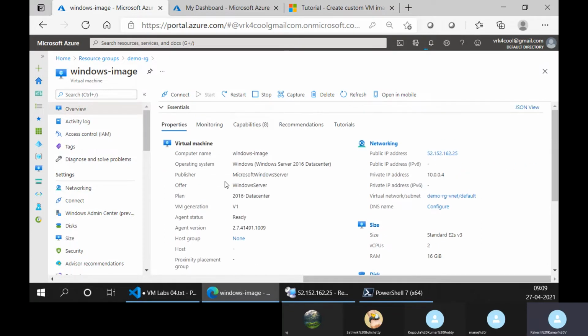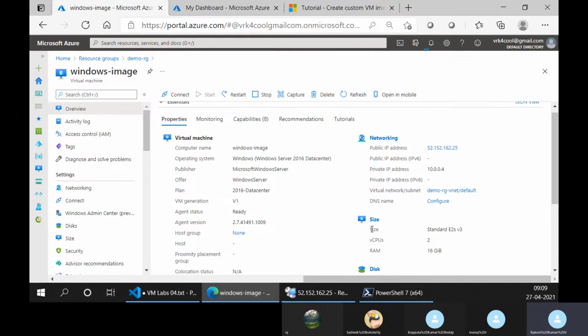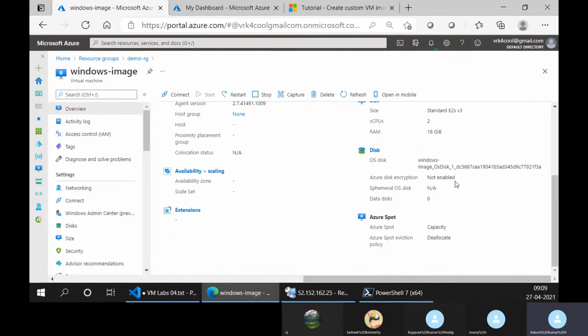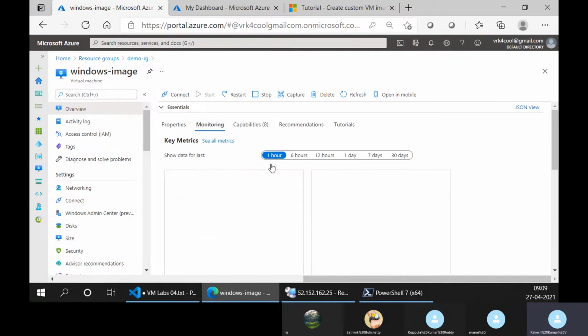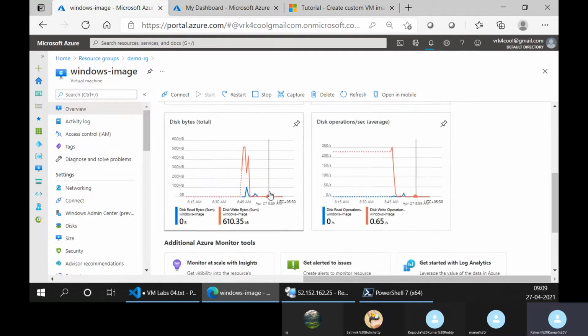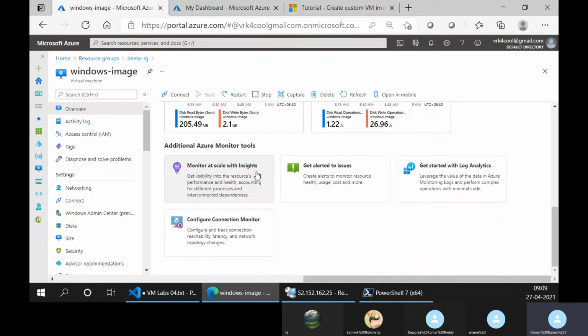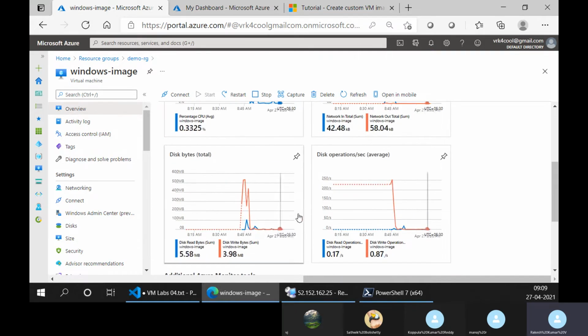All these details, end of the day, are in a JSON script from an image point of view. Okay, so the same thing you can get through an API also. Okay, so when monitoring comes, these are the basic monitoring. Now if you can set up Insights, okay, or Log Analytics, or through Azure Monitor, you can get it in more detail.